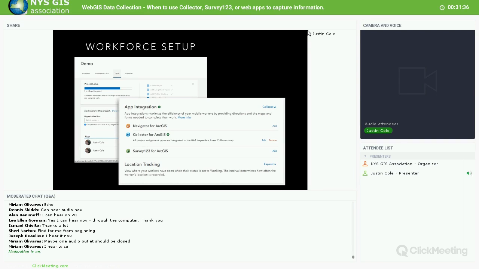For Collector, you could just go through and hit edit and say, for this task, you're going to open up this collector map, and it will automatically open it up for you. Same thing with Survey123. You tell it this is the task for Survey123, and it's this particular survey, and it will go through and open it up for you. And then you have the option to see the location of your workers.